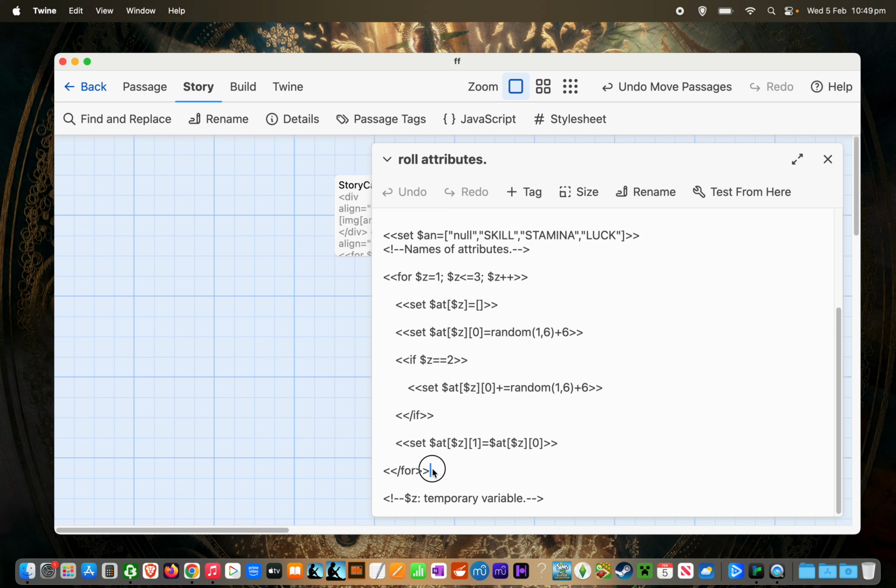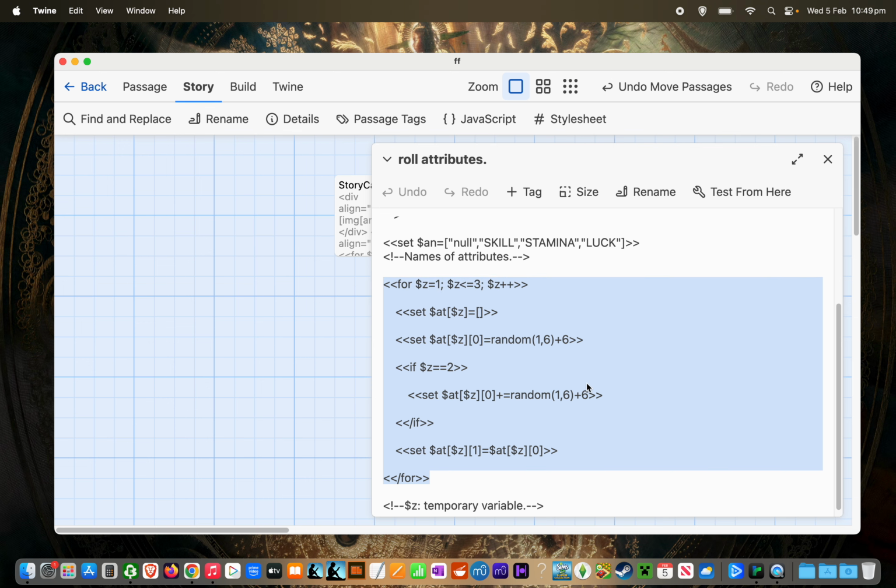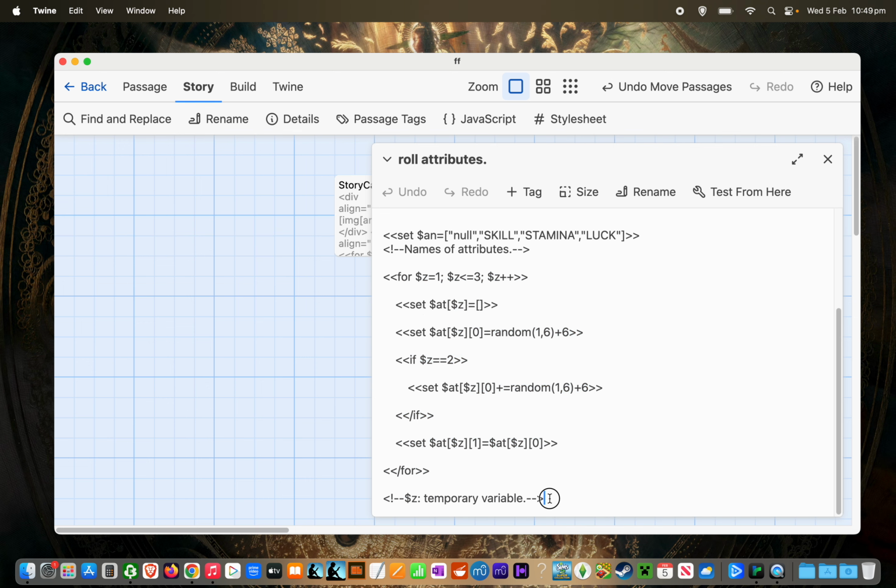So here's the main bit of code. The only other thing on the page is just a note to myself that says that we're using $Z as a temporary variable. In other words, all of the little loops and things that we need to do, we'll be using Z for them. And then as I add more stuff to this, we'll almost certainly add more temporary variables, because we'll need to have more things tracked at a time. Anyway, we have a for loop. The loop goes from 1 to 3. And for each value between 1 and 3, we do all of these things.